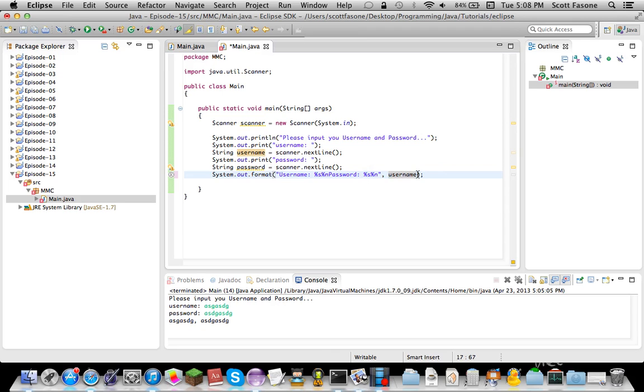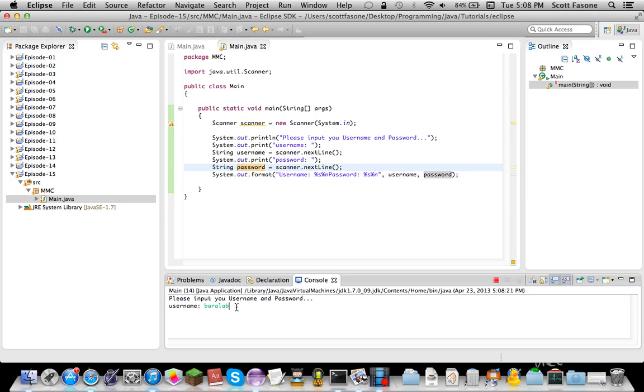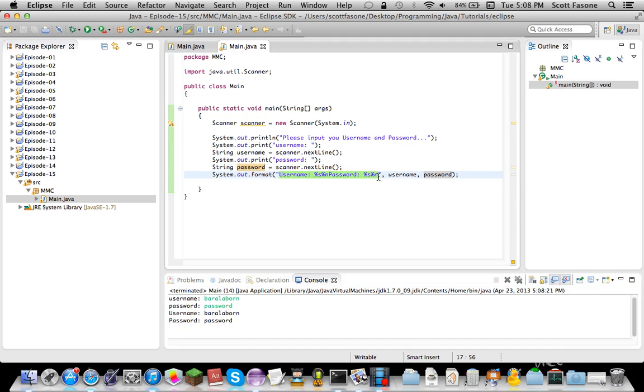We want this to print out password, so we'll just put another comma, put password. What it should do is that this will reference the first one, and this will reference the second one, because they're in order like that. So now if we do this, oh, yeah, I had to input first, okay. And it says username Braliborn. Password, password. See? Now it's a little bit neater than concatenation and having different print lines and such.